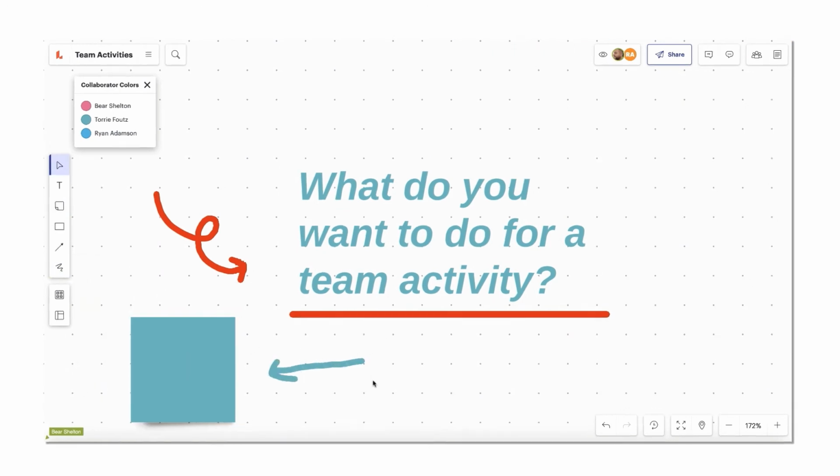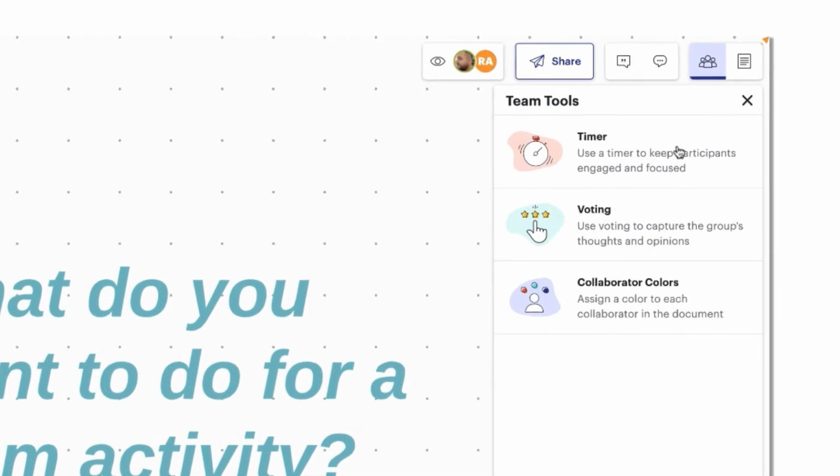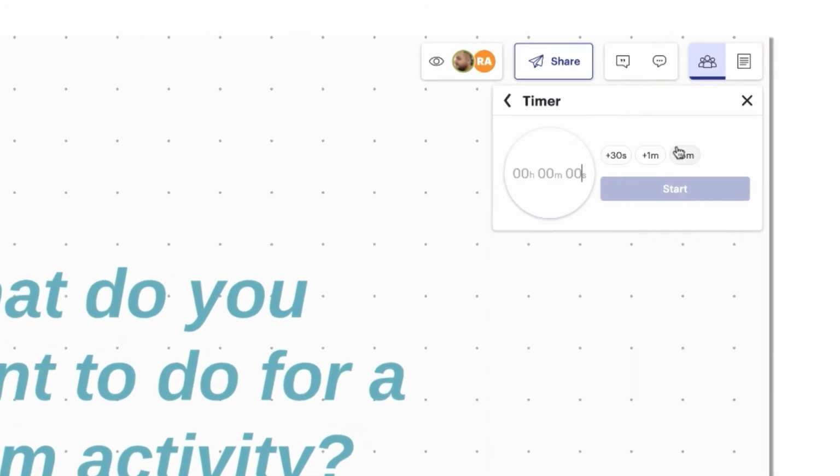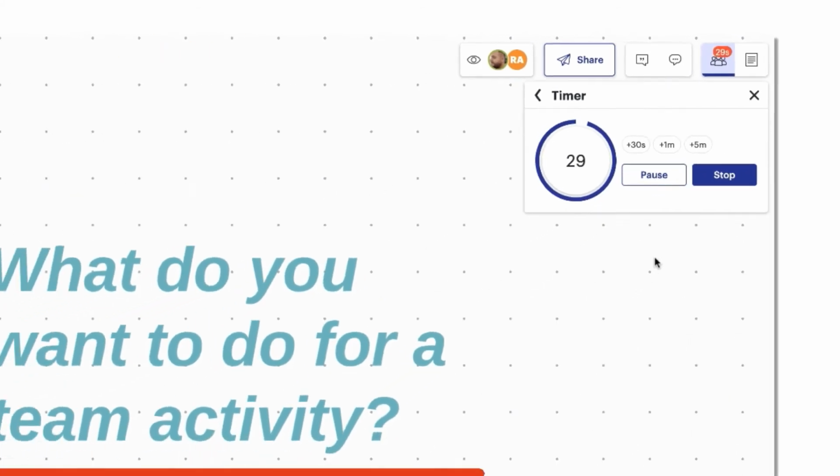Back in the Team Tools menu, try adding a timer to keep time-sucking tangents under control. Customize the timer, then hit start and let the timer keep you focused.